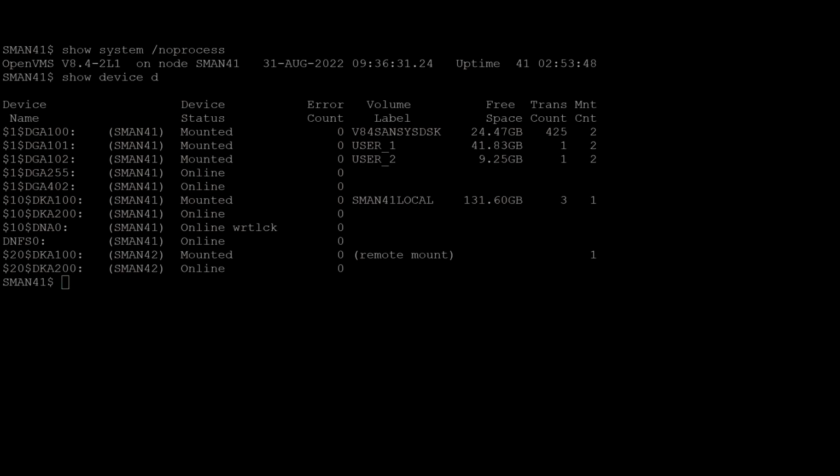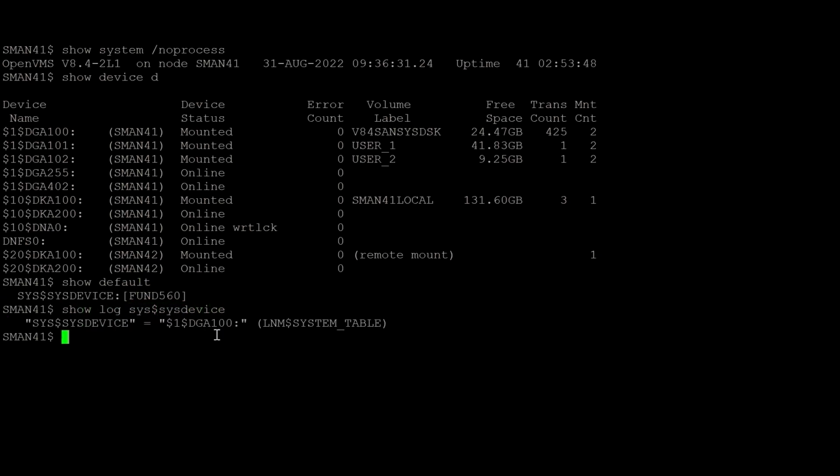To see what your current default directory is, enter SHOW DEFAULT. SYS$DEVICE actually stands for $1. It means that your default directory right now is called Fund560 and is located on this Fibre Channel disk.